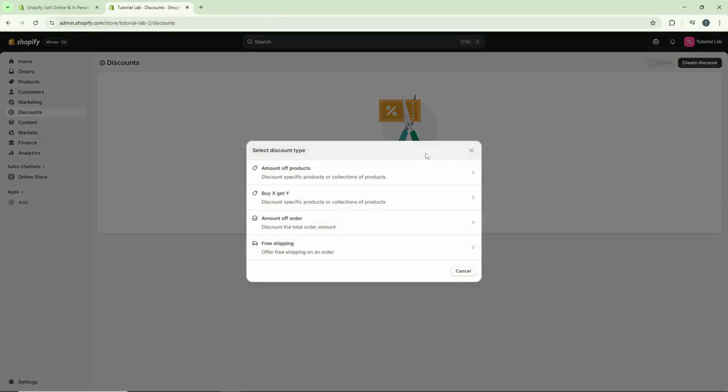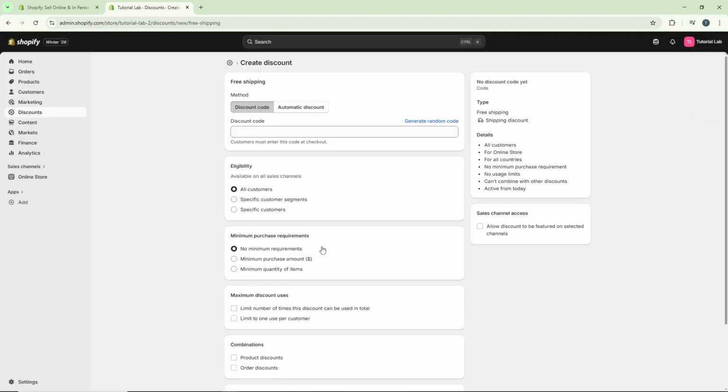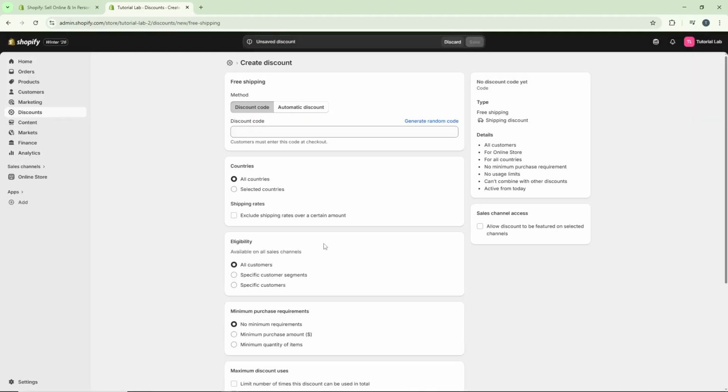Now you'll be prompted to choose a discount type. For our purposes, select free shipping from the available options. This tells Shopify that you want to create a shipping-related promotion rather than a percentage or dollar amount off products.